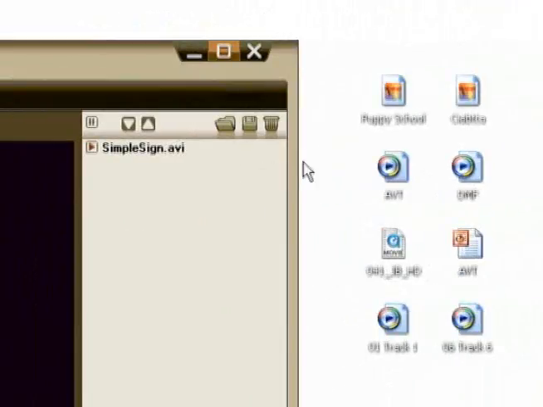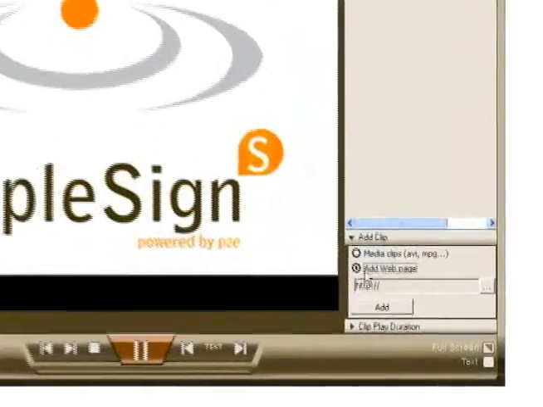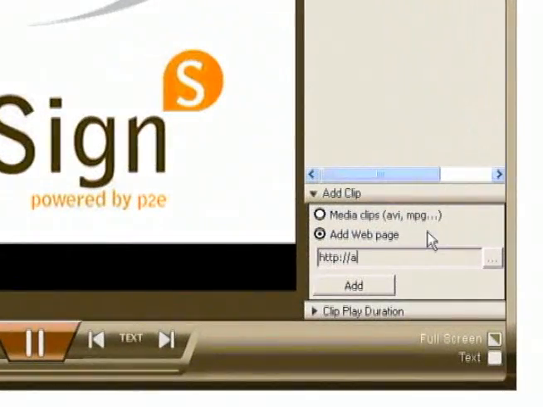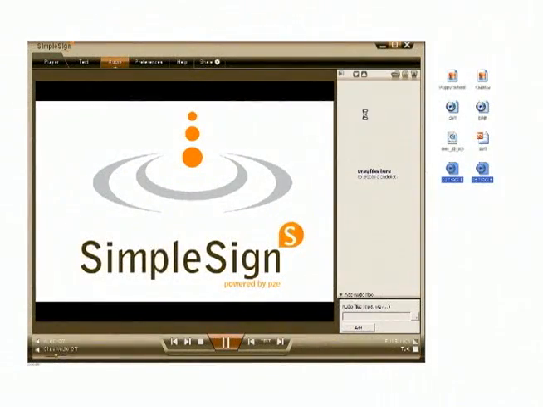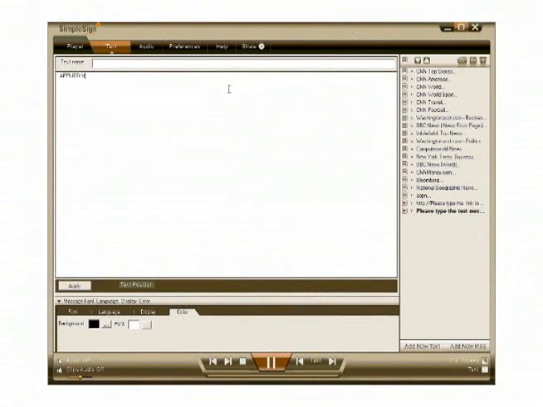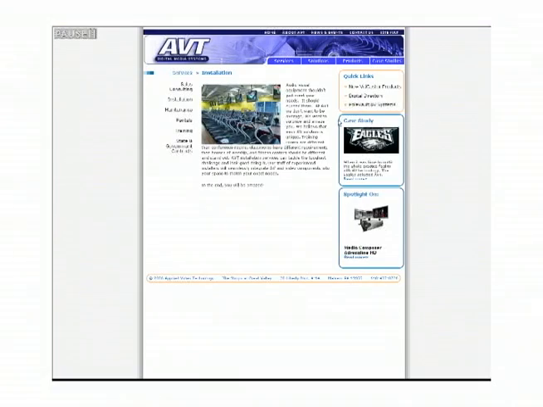In this overview, you'll see how quickly you can import your choices of rich media files by dragging and dropping them into SimpleSign, arrange them in any order you like, add web-based content such as RSS news feeds, YouTube, or your favorite websites, easily bring in audio soundtracks for your presentations, enhance your presentation with scrolling text using a powerful but easy-to-use editor. Set your presentation up to play full screen, either looping or as a live presentation.